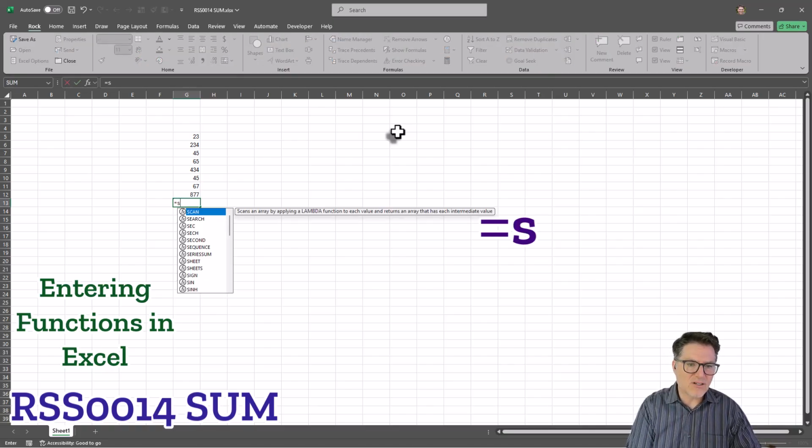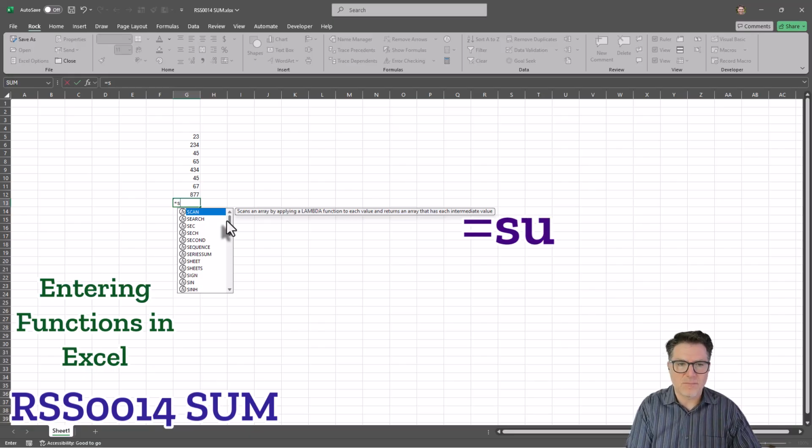So as I start to type, I put the letter S, and you see I have all these choices. All of these functions start with the letter S. The one that is highlighted in blue is the one that will be selected if you press Tab. Scan is not what we want first, we want sum. So I'm going to continue typing the word sum.